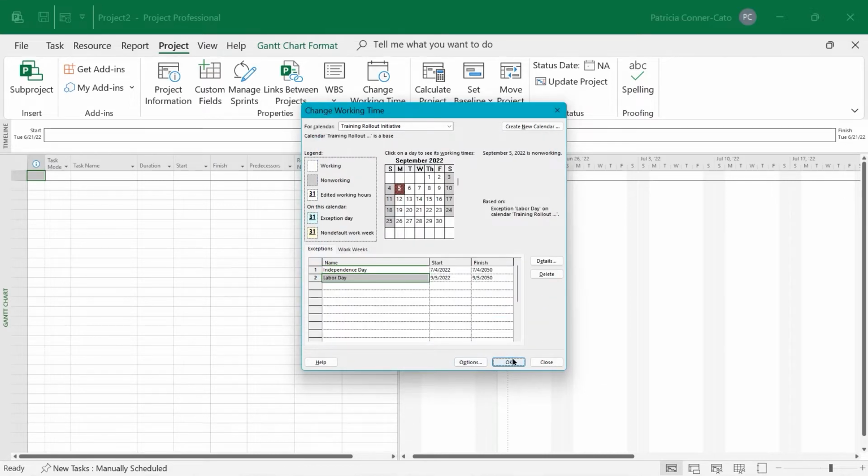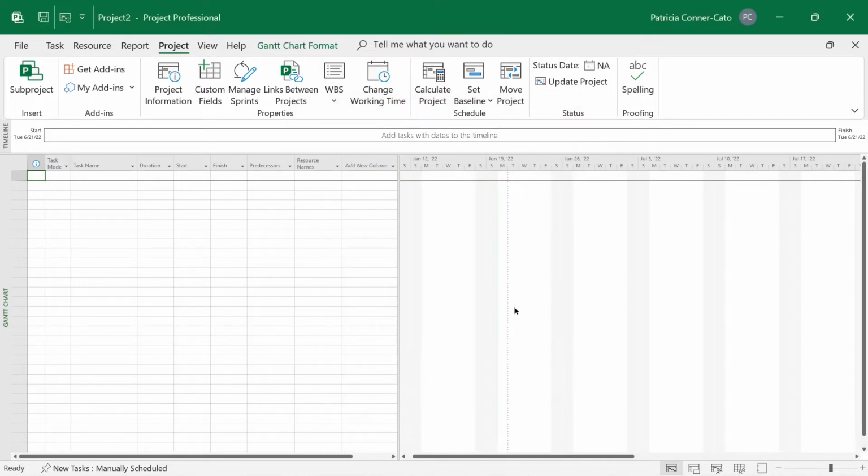And those are the 2 exceptions we'll put on. And again, later you can OK your way out of there. Later on in the course, you'll learn how that calendar can be utilized by other project plans. So you don't always have to recreate the wheel.